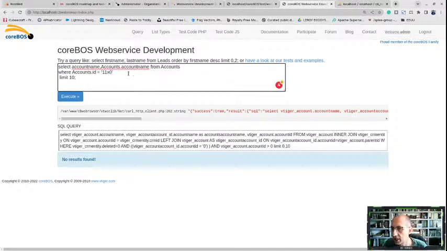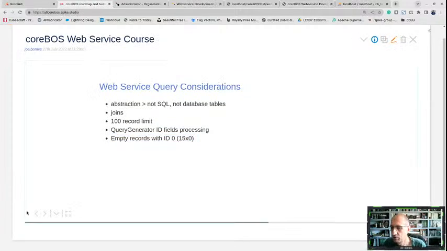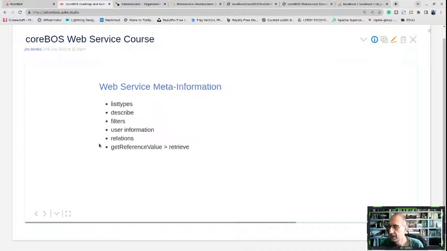coreBOS web service language can do that. Okay, we look for it. It's on the wiki. Before we can go on with the query language and show you one of the other pitfalls that you usually fall into, we have to go to the meta information.